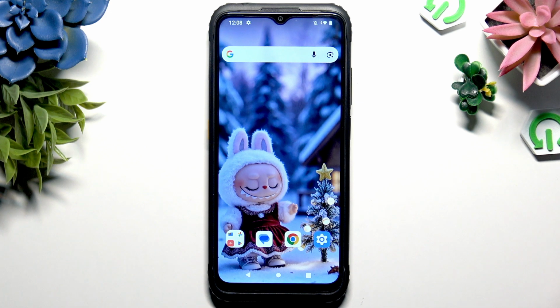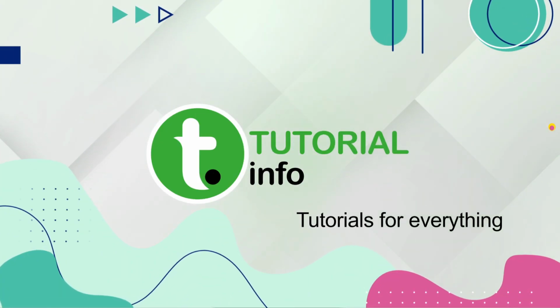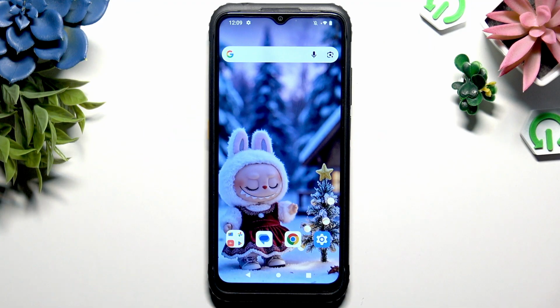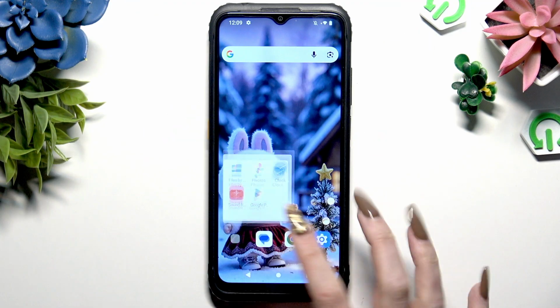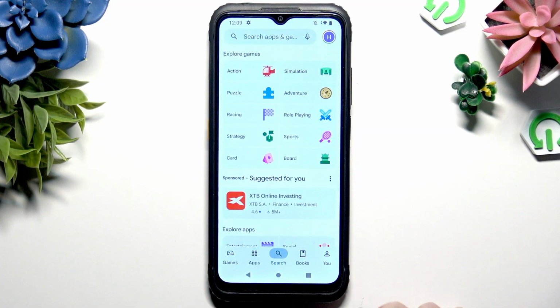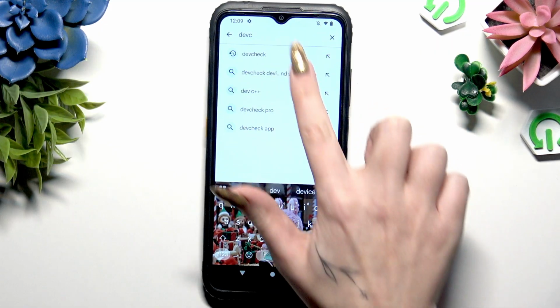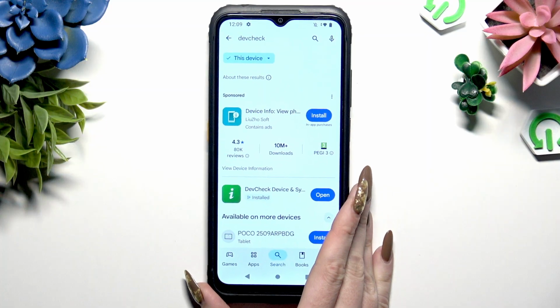In front of me is AGM H6, and today I would like to show you how you can check all specifications of this device. Begin by opening Play Store and downloading a free app called DevCheck: Device and System Info from Flar2 Developer.